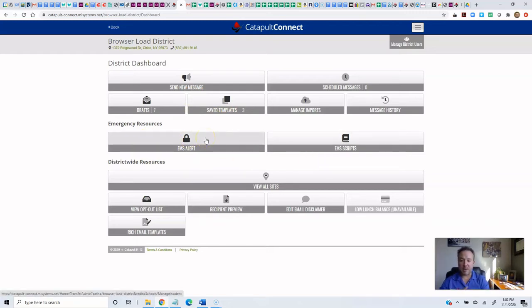This is the Catapult EMS alert. This is the way to lock your school sites down from one area. And then we can see the EMS script. That's feeding in from EMS without having to go there, which makes it a little more convenient when you're going to copy and paste and send something out as a mass message to the parents, maybe in an emergency situation. Again, we're going to see district-wide resources because this is the district dashboard, not a site dashboard.